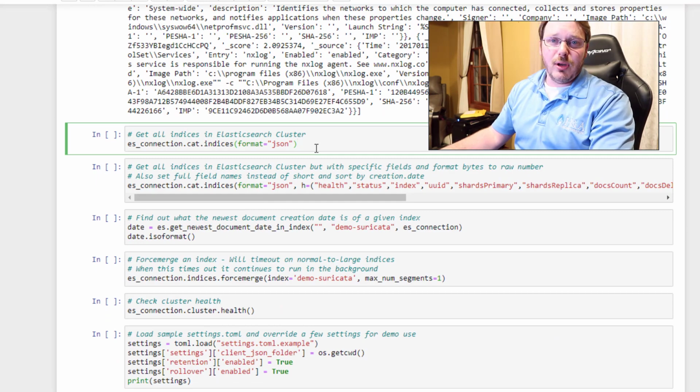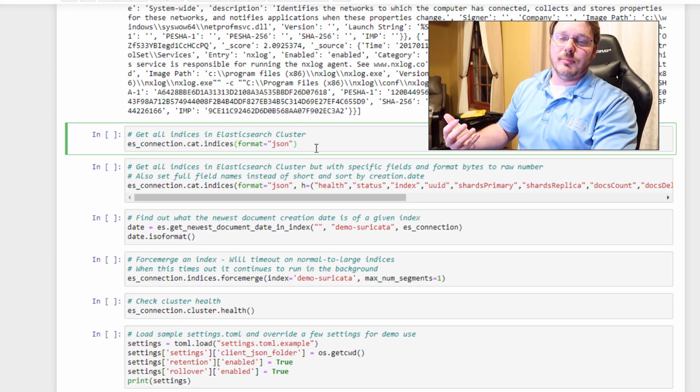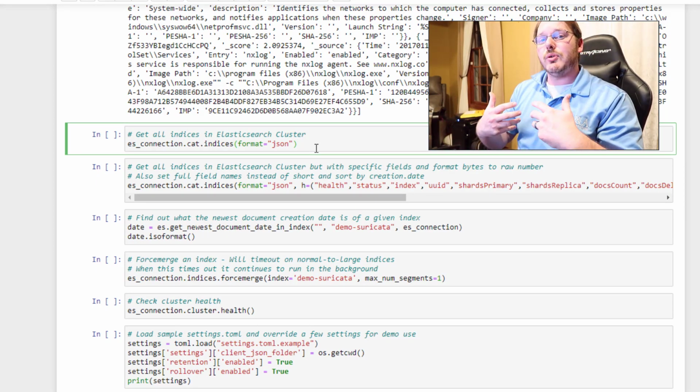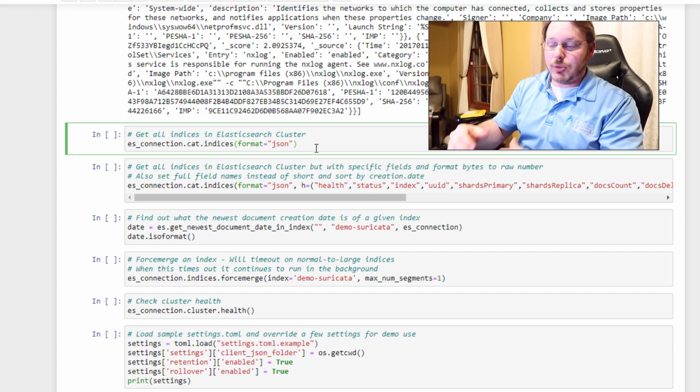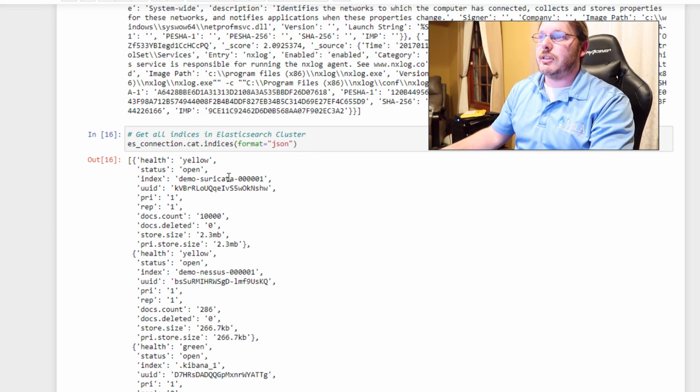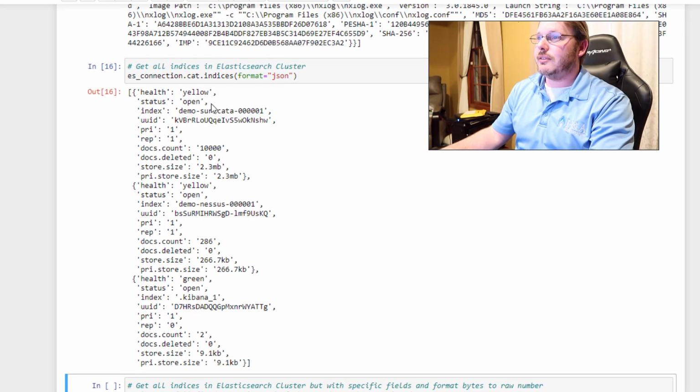Next, show me all the indices that are in my cluster. Because maybe you don't know, or maybe you're trying to run some type of maintenance routine against all of your indexes. It's part of what we do with this project. So you can see in here, I've got 3 indexes.